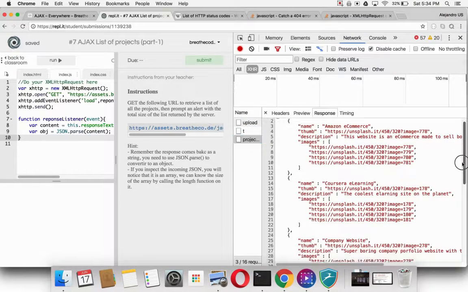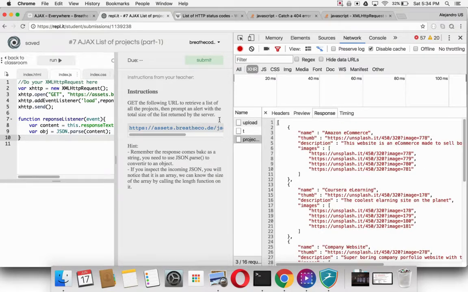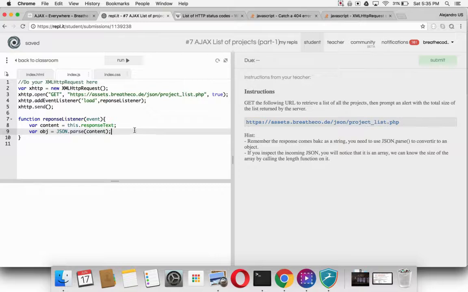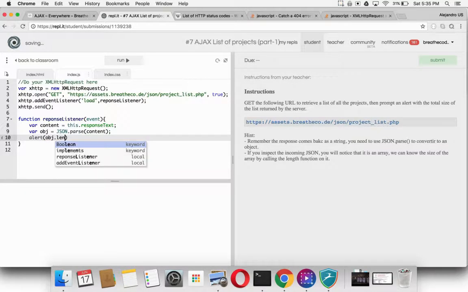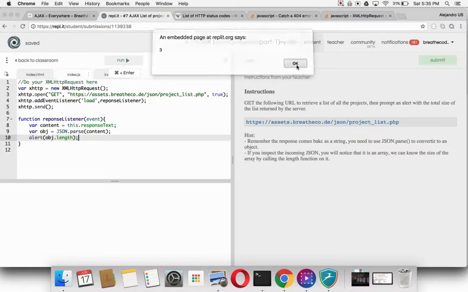So if you click here now, here's the response. It's a bunch of projects, like you can see. It started with an array, and it's the same JSON of the last exercise, but now 3 projects instead of only 1. That's why it's a list of projects. It started with the array bracket, not the curly bracket that is for objects. So all I have to do, since it's an array, is the dot length. It will be like this. Alert object dot length. I know it's 3 projects, but let's check it out. Run. 3. That's perfect. Submit.